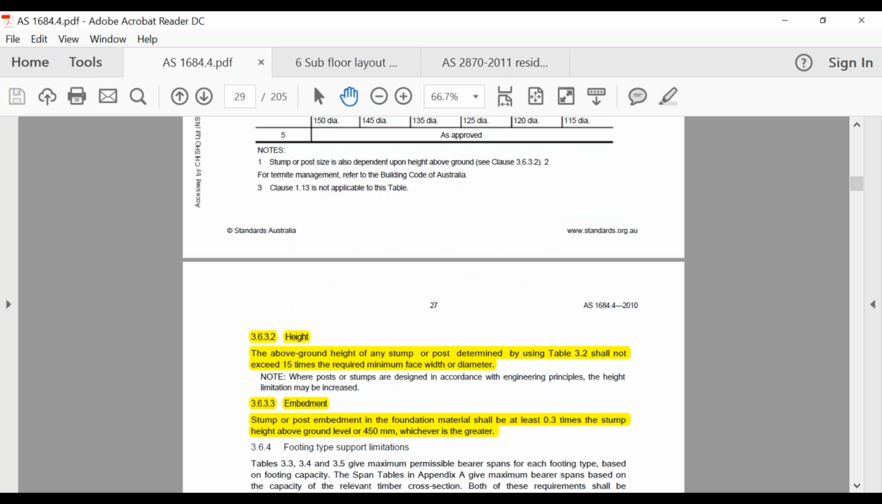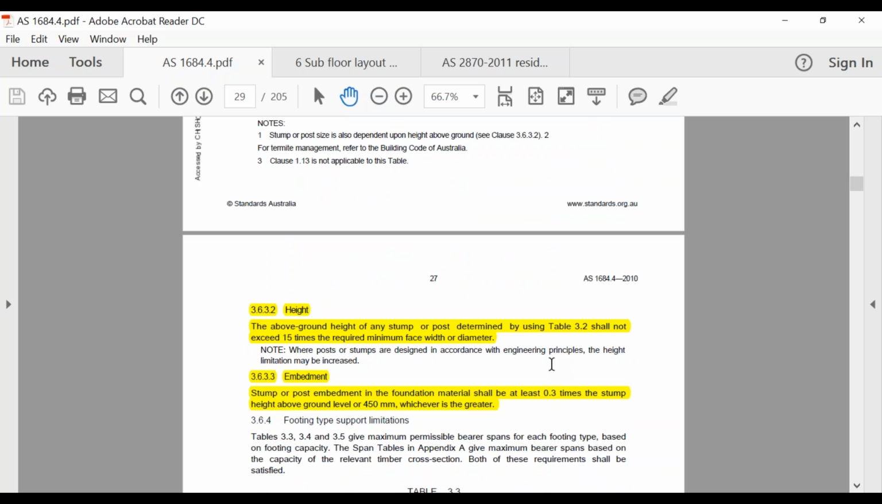And a couple of other ones here, nothing that anyone's given any feedback on recently, but I think it's worth highlighting. This is the height of the stump above the ground. It says the height above ground of any stump or post determined by using table 3.2 shall not exceed 15 times the required minimum face width or the diameter. So whatever size that post is, it shouldn't exceed 15 times that. If it's going to be 100 by 100, then 15 times our 100 millimeters is how far it shouldn't exceed.